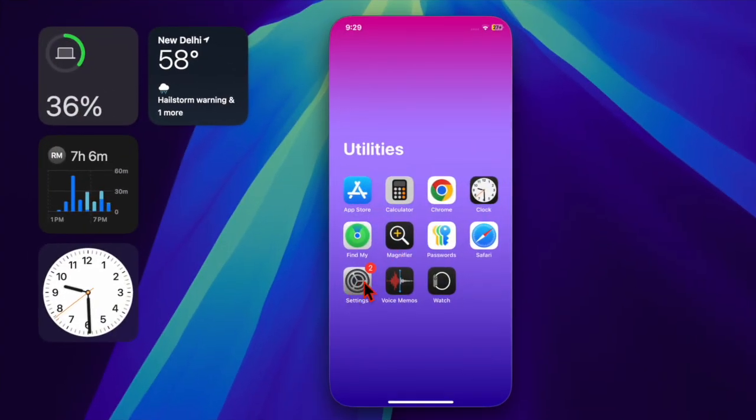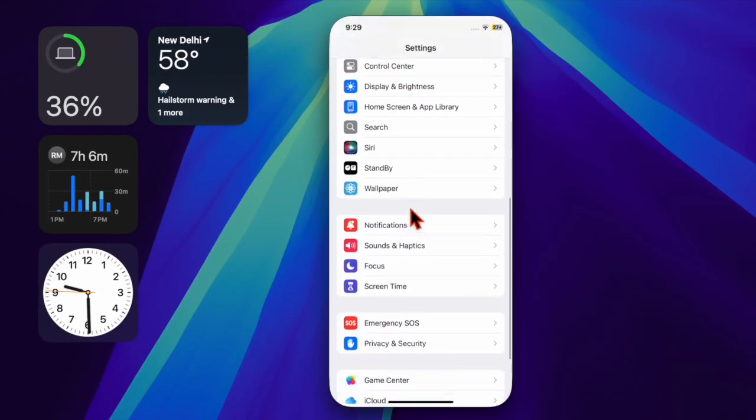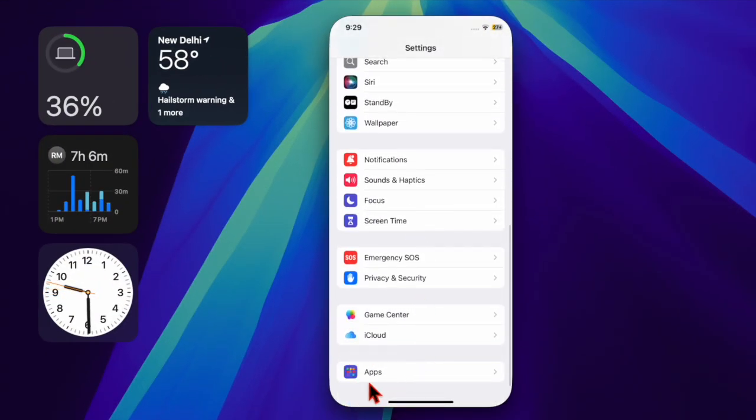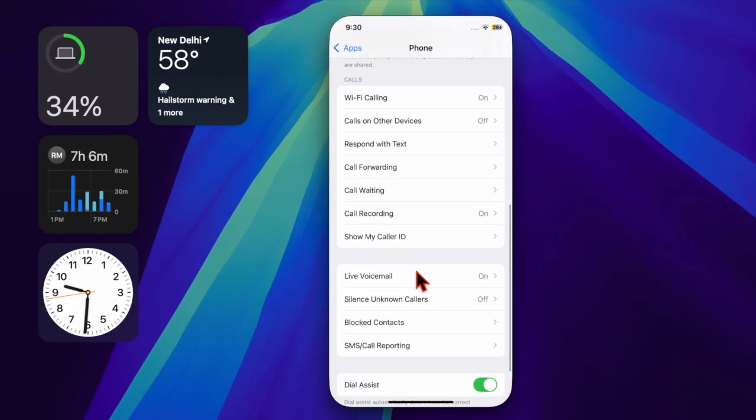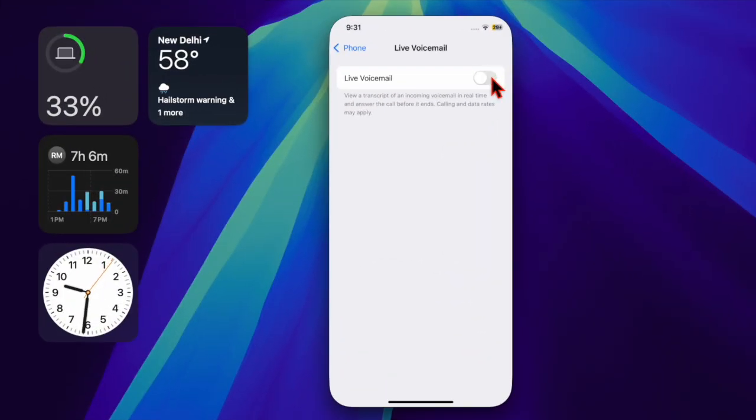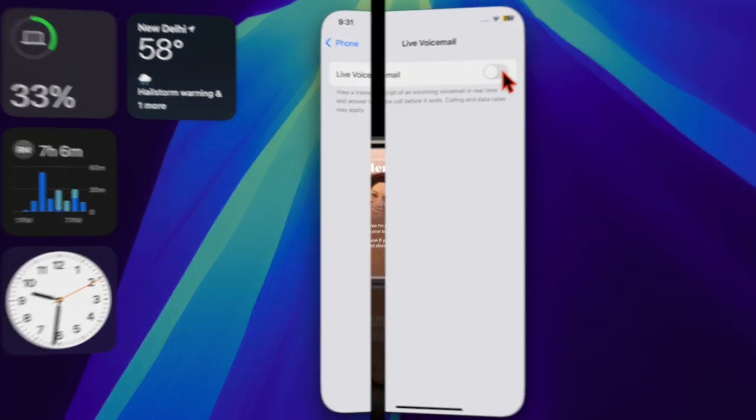So first, we have to launch the Settings app on your iPhone. Then you have to scroll down to the bottom of the screen and tap on the Apps option. And then you have to scroll down to find the Phone app and select it. And in the Phone settings, tap on Live Voicemail. And finally, you have to turn on the toggle right next to Live Voicemail and you are all set.